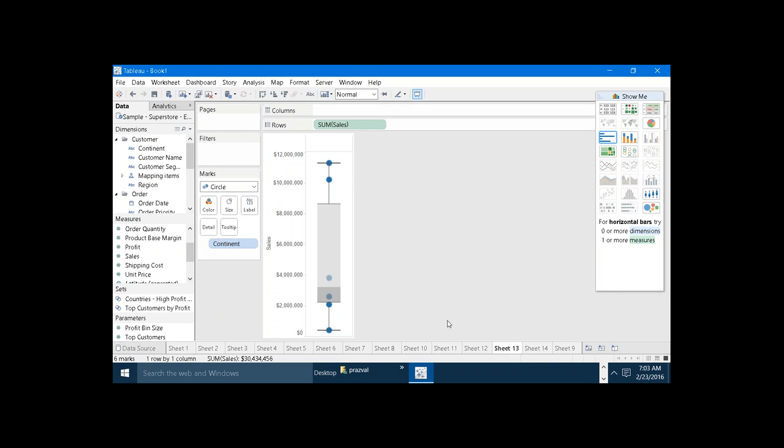The median would be 3.2 million. Okay, it is taking the 3.2 million and indicating it here. After finding that median, again it is taking the values between the median and the lower whisker and finding the lower quartile. Again it is taking the values between the median and the upper whisker and finding the upper quartile.